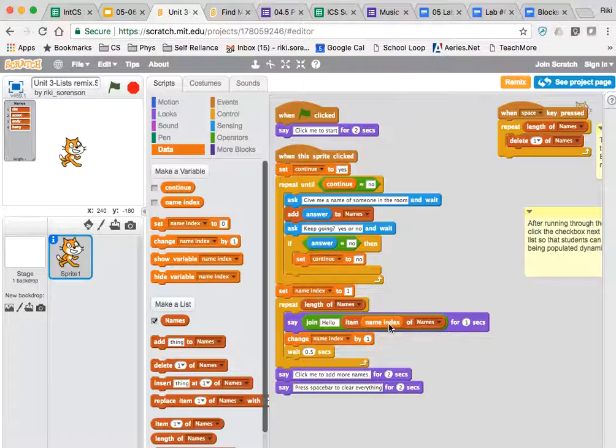Okay, so list of names has 4 things. And we just want to say the first item. So name index is set to 1. So we're going to say basically, tell me the first item of names. And then we're going to change the name index by 1, and then we're going to say the second item, and then change this again and say the third item, and so forth.